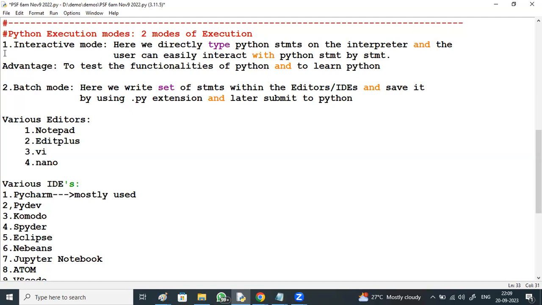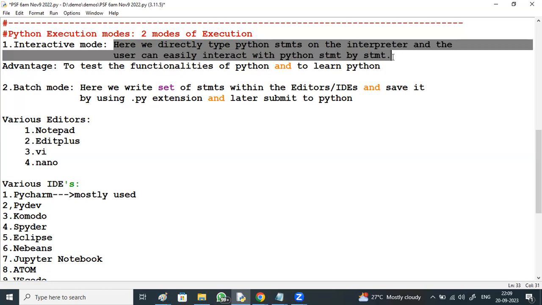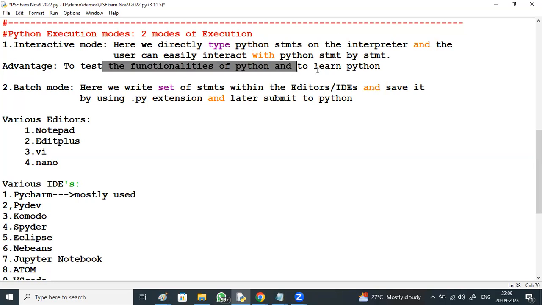Interactive mode and batch mode. There are two modes of execution. Interactive mode means we directly type Python statements, statement by statement, and we can easily interact with Python. The advantage of interactive mode is to test the functionalities of Python and to learn Python.